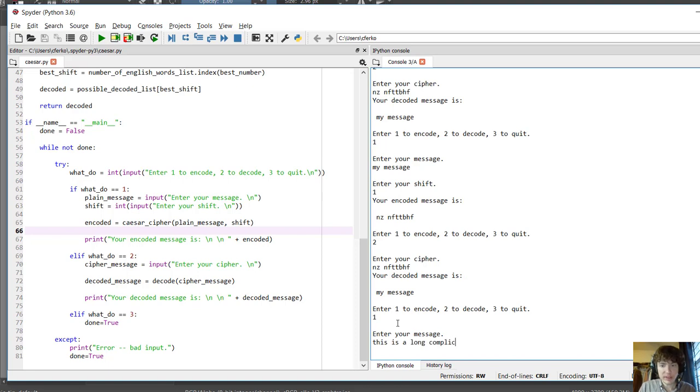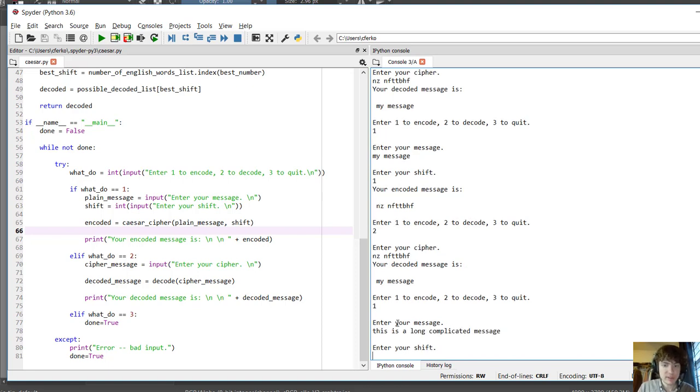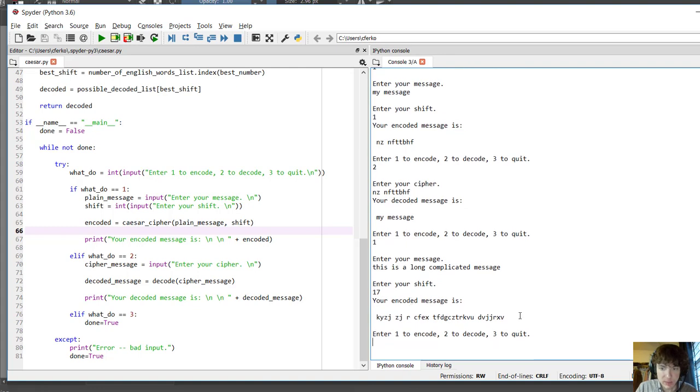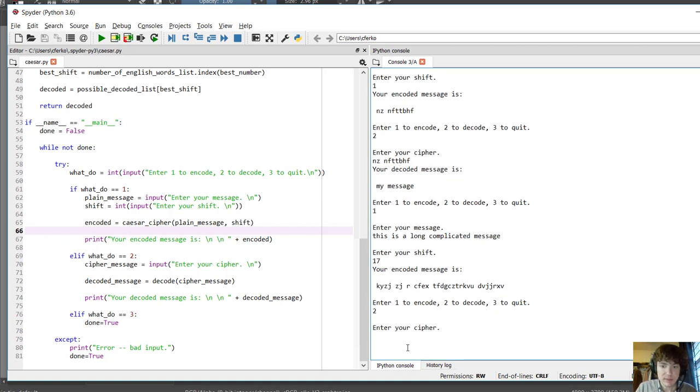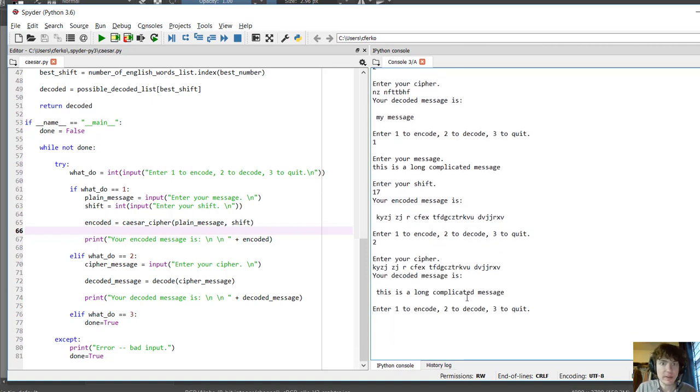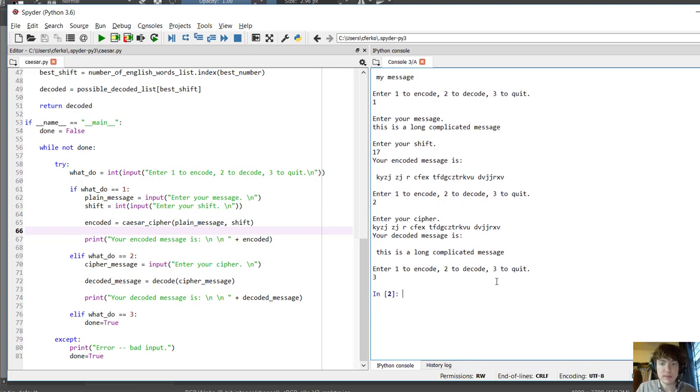This is a long complicated message with a shift of, I don't know, 17. And then it gives me this thing. I'm just going to verify that we can decode that. So now I enter 2 to decode. I paste the cipher back in, and it figured out this is a long, complicated message. Then when I say 3 to quit, the program just terminates, and it spits me back out to the Python shell.